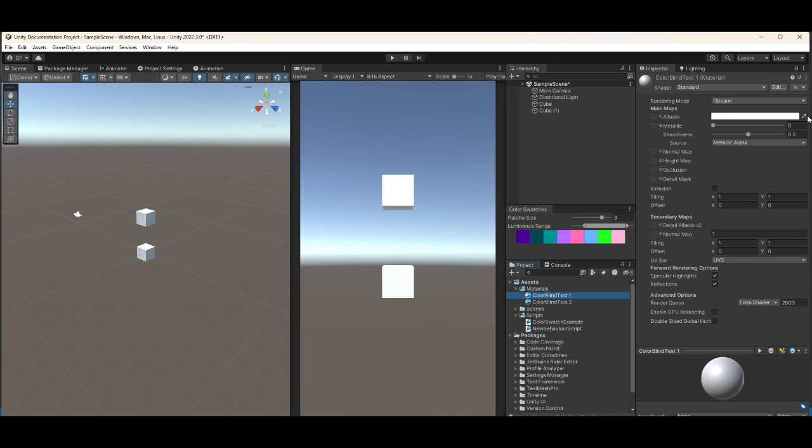Now, you can use the color picker on materials to select the colors from the color swatch example, then we can apply these materials to our game objects.